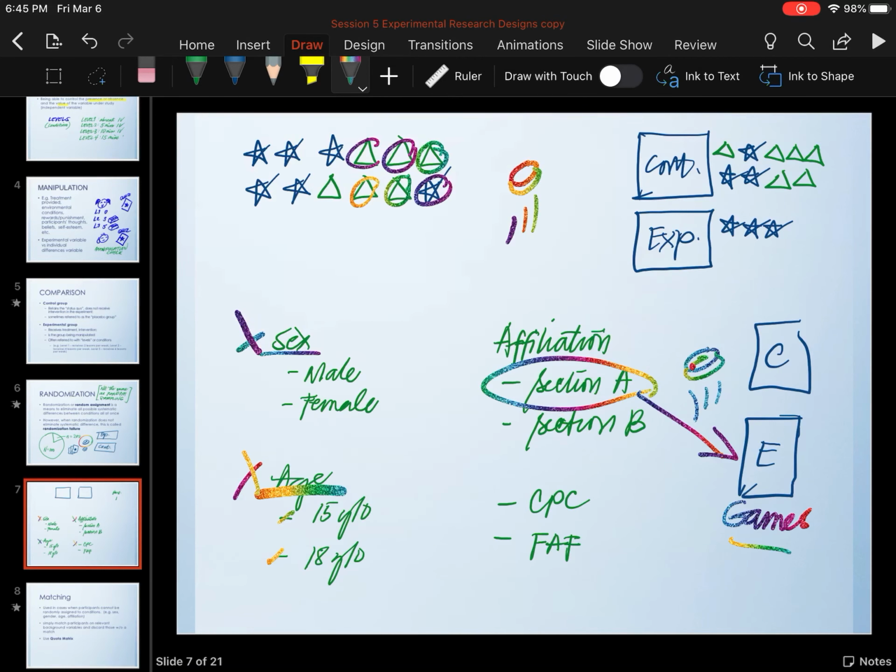Now, definitely, you could randomly assign them and say some of the students from CPC will be control group, some will be experimental group. But in some cases, some research is saying it's pretty hard, especially if you're dealing with the same students from the same section in the same school. So sometimes what happens is that they just run the experiment on the whole class from that one group.